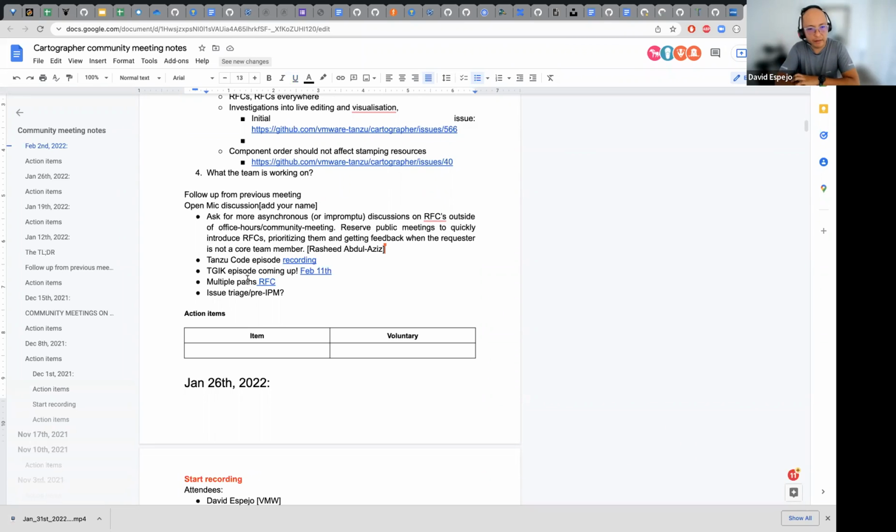Also for next week, we have a TGIK episode coming up. TGIK, or Thank Goodness It's Kubernetes, is the original show that Joe Beda started back in the Heptio days. And now it has a rotating host schema. I will be the host for next week, and we will have an interesting introduction to the value proposition of Cartographer, the why behind the project, and a demo. So we hope you can join.